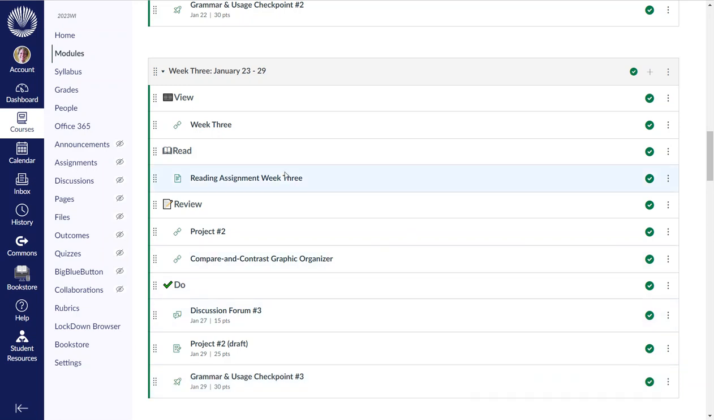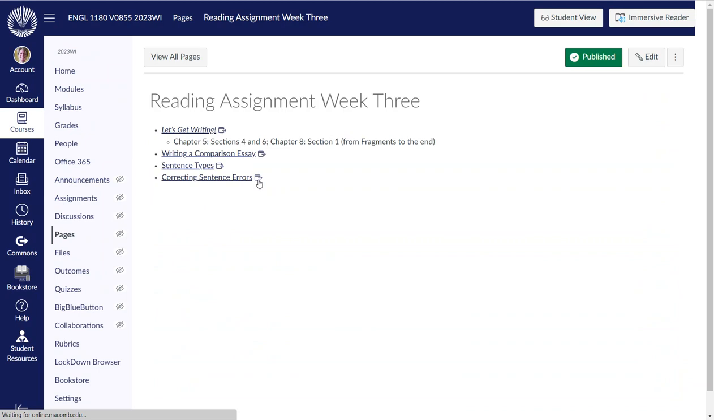For week 3, the first thing that you'll do is complete your reading assignment. This week you're going to read Chapter 5, Sections 4 and 6, and Chapter 8, Section 1, both from Let's Get Writing, and you do have your supplemental PowerPoints for writing a comparison, sentence types, and correcting sentence errors. Make sure you complete all of those before you move into the assignments for the week.